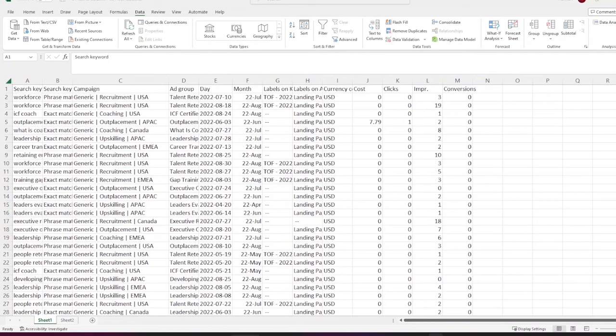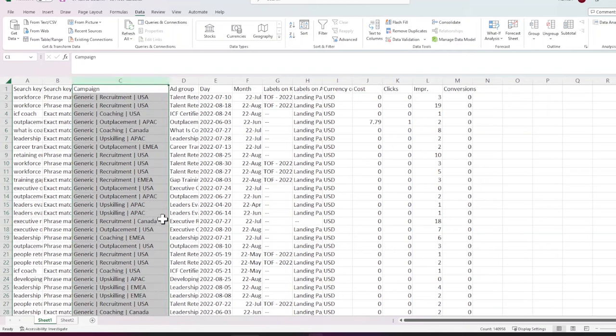This is a report that I have downloaded directly from Google Ads. It has different columns that I need for performance analysis, such as keyword, campaign, ad group, cost, and other metrics. Looking at the campaign names, as you see, I have similar campaigns in different regions. For example, for the first one, I have a campaign for recruitment, which is in USA. I have a similar one here in Canada, again for recruitment. And similarly, I have the recruitment campaigns in other regions, such as EMEA, which is Europe and Middle East, and also APAC, which is Asia and Australia.